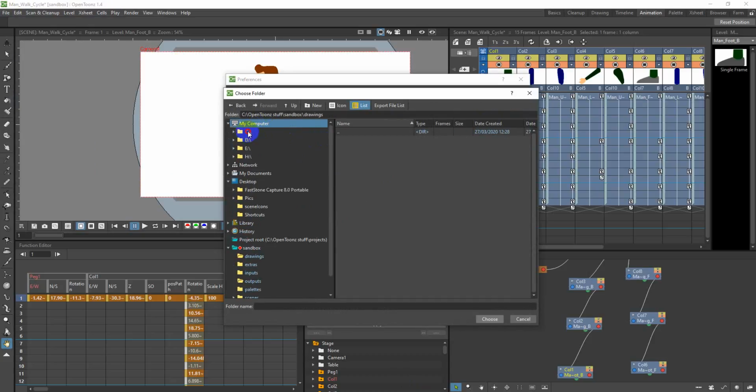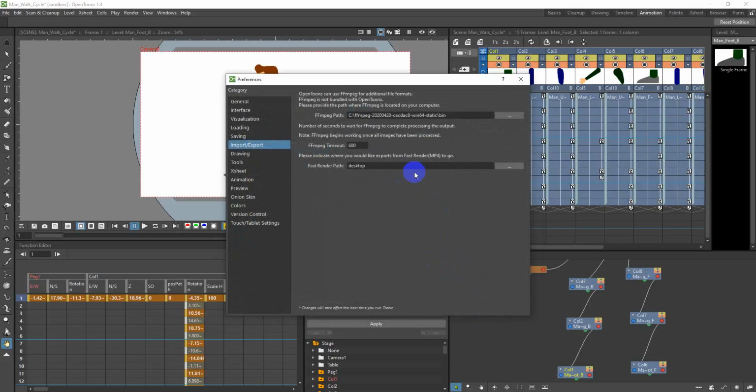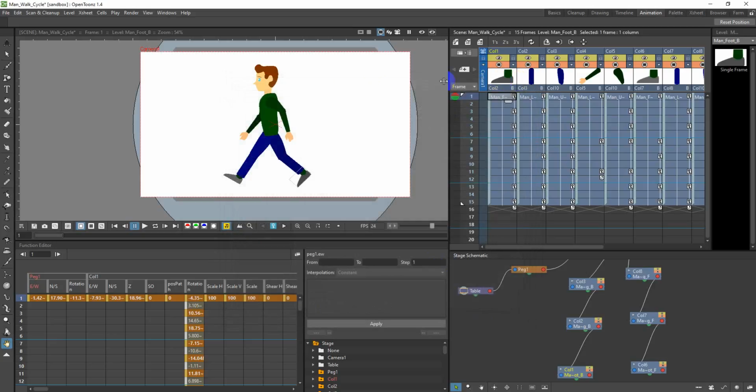I'm going to locate where I saved that. So I know I saved it in my C drive, and it was there. It's important that I choose the bin folder, because that's where my .exe files are. So on my computer, C drive, I've chosen the name of the file, I've gone to my bin folder, and press choose. Okay, that's fine.